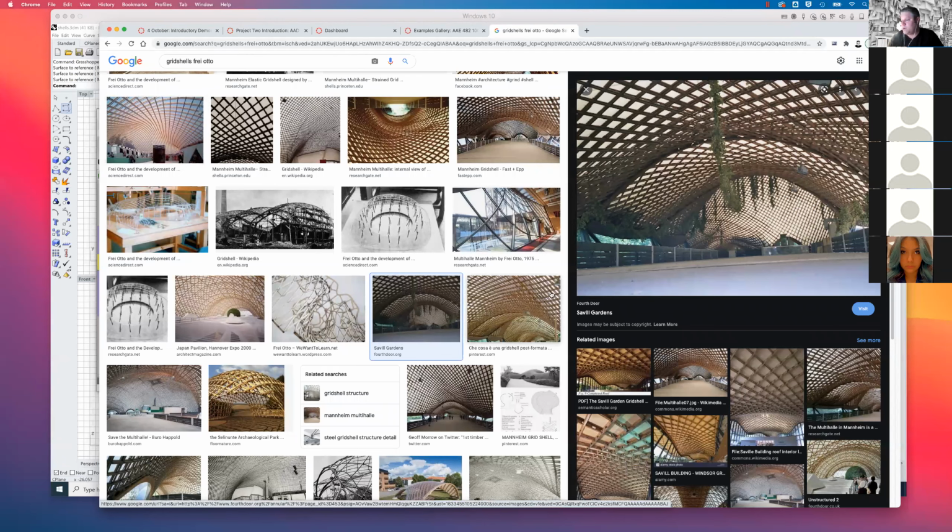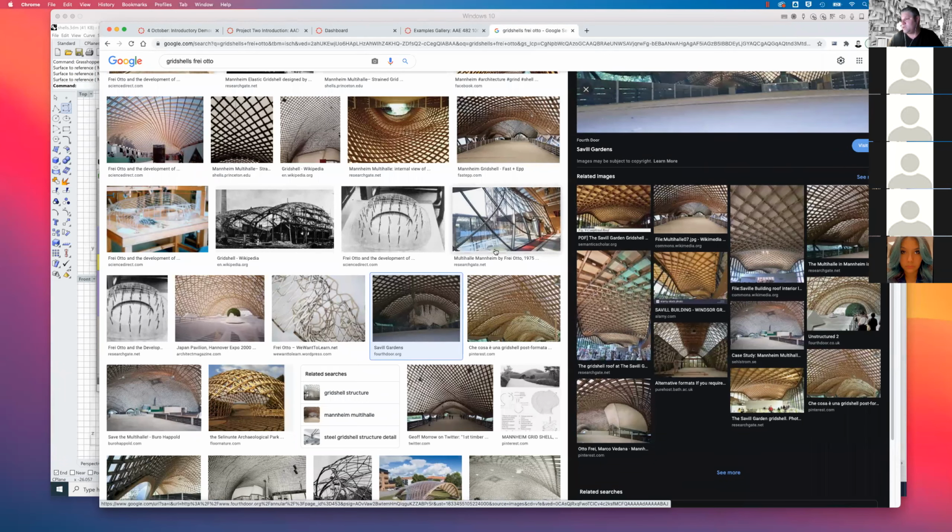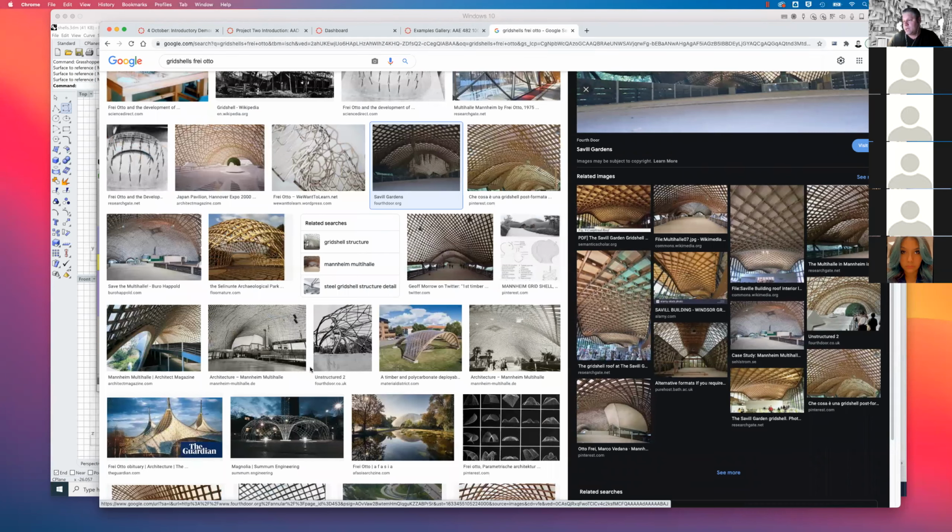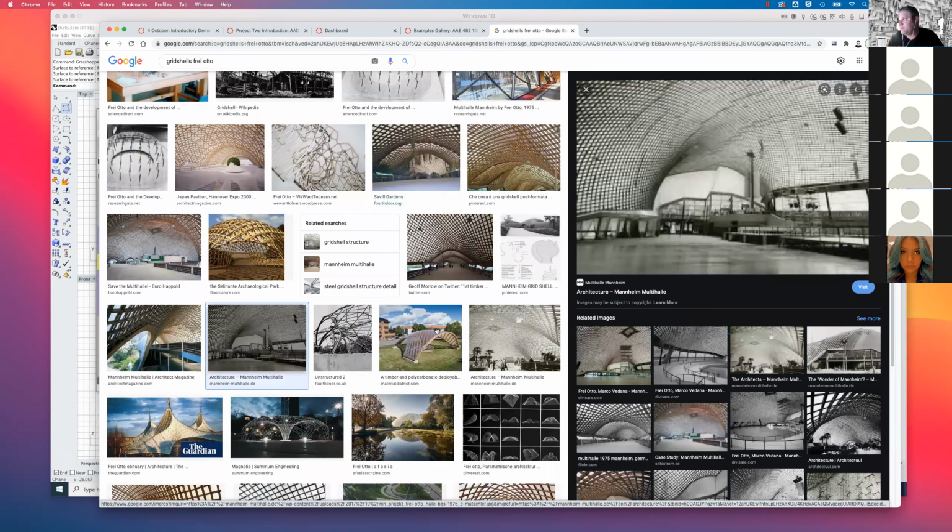So anyway, I just wanted to bring that to your attention. There are lots of different ways we can deploy shells and grid shells, but this is a super famous one, the Mannheim Multihalle, by Frei Otto. A really large, elaborate gathering space that was actually quite simple structurally, right? Okay.